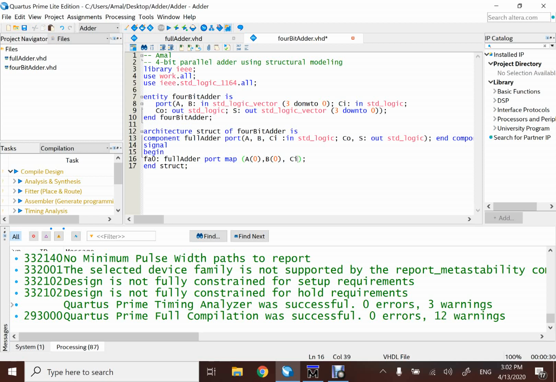We can use this 4-bit adder again as a component, instantiate it twice, so we can create an 8-bit adder if we want. That's why it's better to make it as abstract as possible. Not really as abstract as possible, but never hard code any wire. So for Cn, I'm going to leave it as a variable named Cn, and then comma. Finally, I have Cout and S.